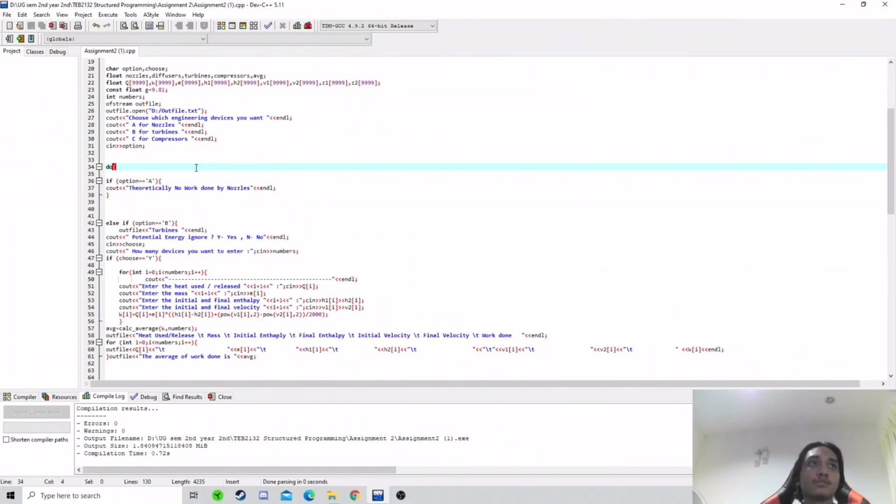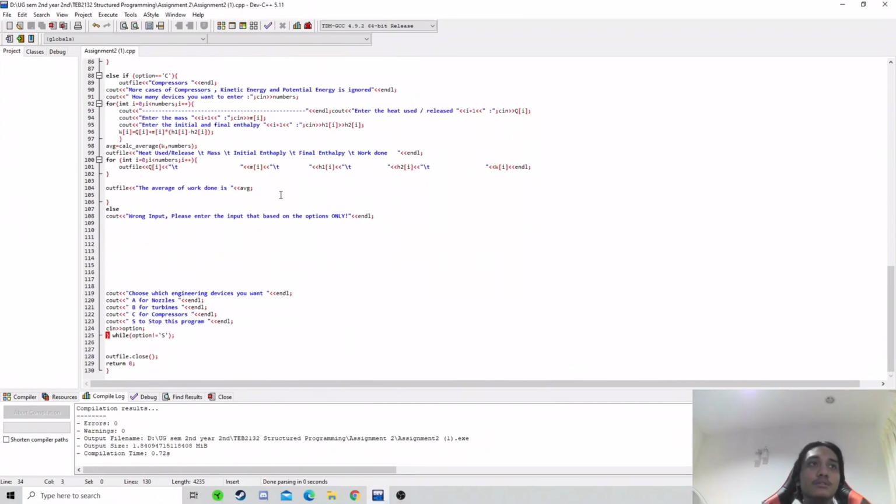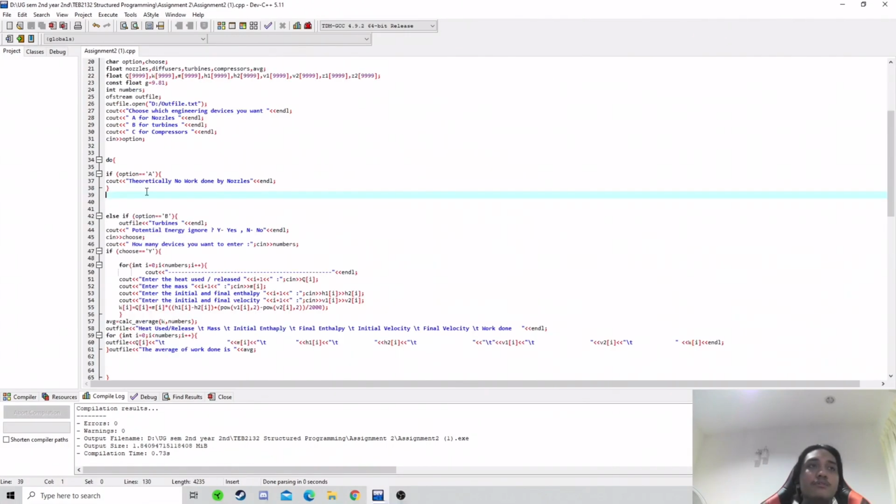So in this program we'll be utilizing the do-while loop. So this is the do and while. While option is not equal to S, the program will still prompt the user if they want to calculate for nozzle, turbine, or compressor. If it is S, it will stop the program. Now if the user inputs A for calculating the nozzles, the program will show theoretically no work done by the nozzle and will prompt for a new calculation from the user.